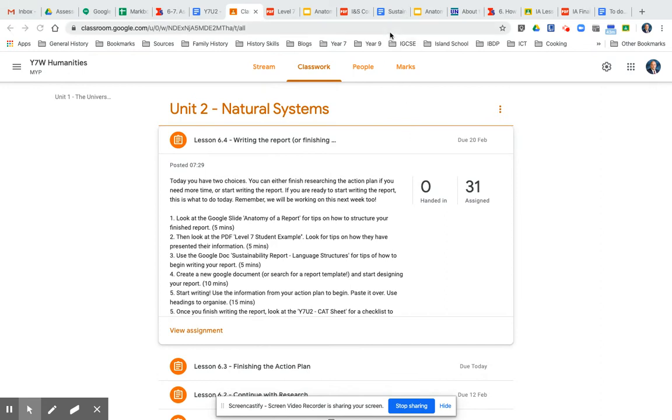We've got a single lesson today, so it's only 40 minutes. I can't do a lot. So today I'm going to explain what you're going to be doing in class. You will notice that I've posted the instructions under lesson 6.4, writing the report or finishing the research.